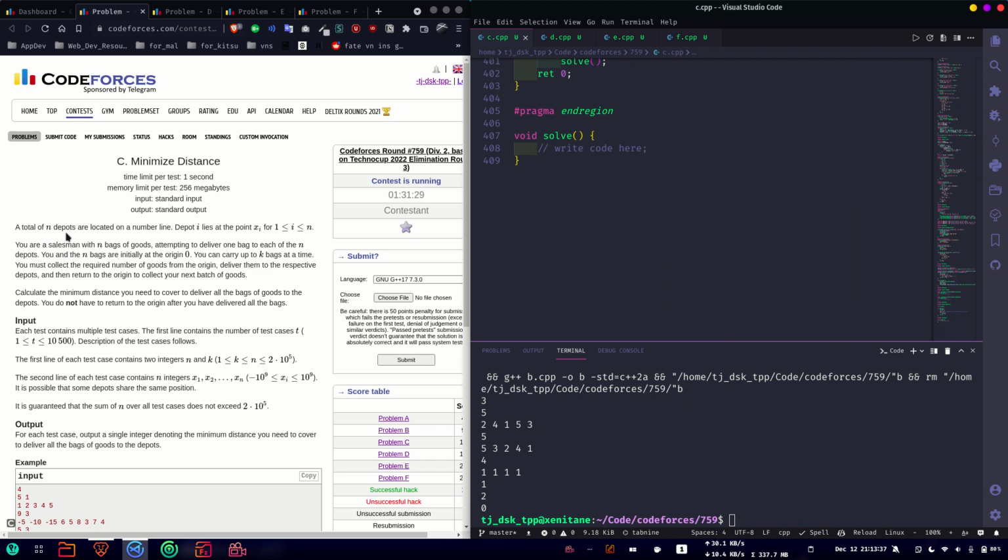There are a total of n depots located on a number line. Depot i lies at the point xi, where i is 1 to n. You are a salesman with n bags of goods, attempting to deliver one bag to each of the n depots. You and the n bags are initially at the origin. You can carry up to k bags at a time.